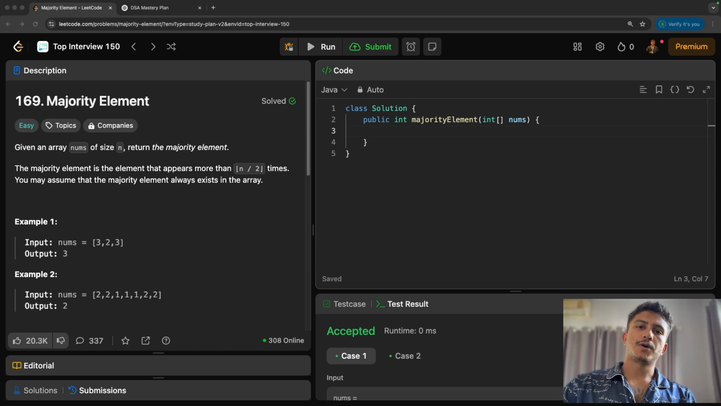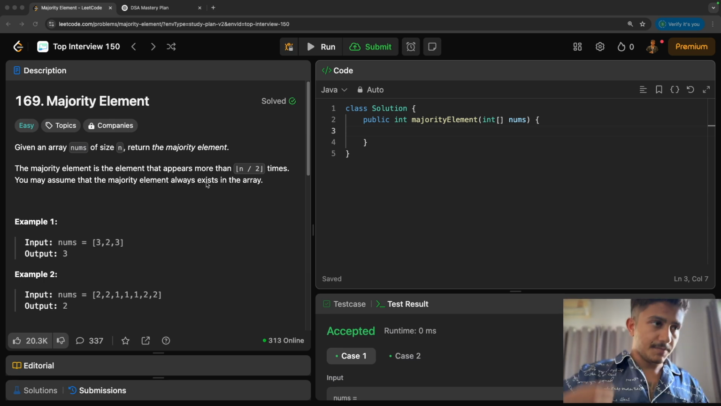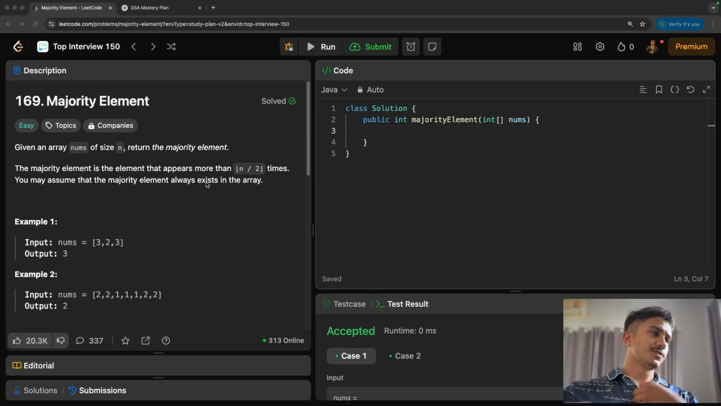I do LeetCode problems and tech related stuff. Today we're going to solve another LeetCode problem called Majority Element. It's an easy problem, but there's something interesting about it. This one is one of the most asked questions in interviews by interviewers. So we're going to try this one.